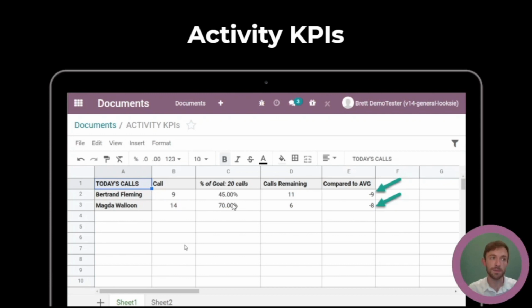Then over here we got columns C and columns D. They're just calculated with very basic formulas. This is how far we are along to the goal of 20 calls for the day in terms of a percentage.